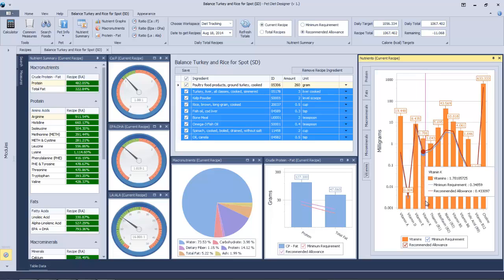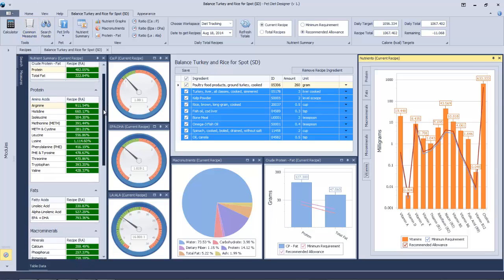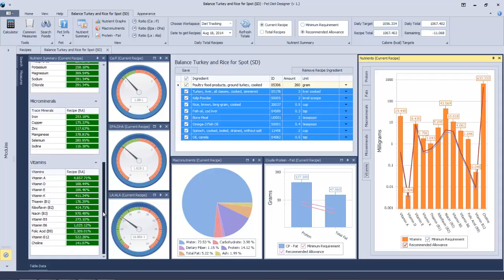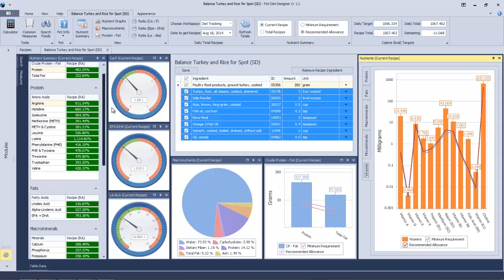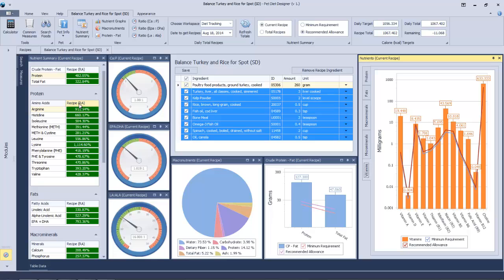And we've got all these different graphs here. If you put the cursor over each bar, you'll get this little information panel that shows you exactly what you're doing. But we find that the easiest thing to use really is over here at the nutrient summary. And this is based on a percentage of, here you can see it says current recipe, the recommended allowance. So we could change this up at the top ribbon.